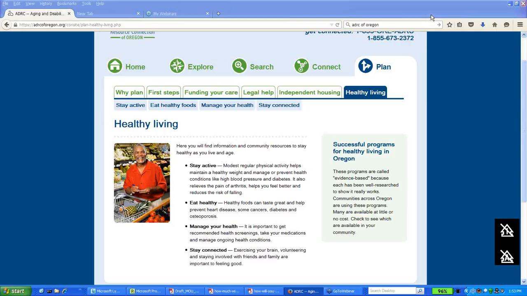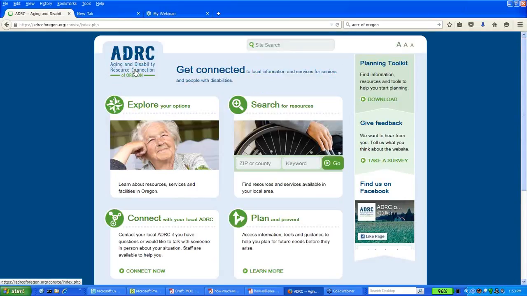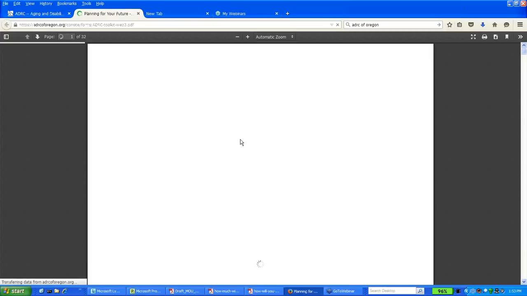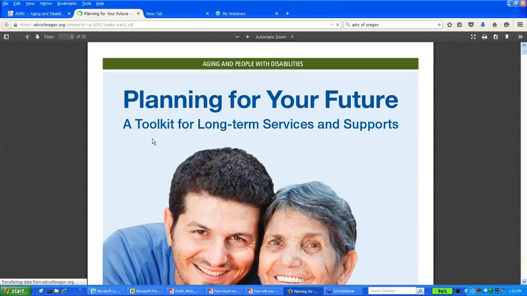So I'm going to briefly click into our printable toolkit so we can take a quick look at that before I move on to the search page, and then we'll spend a fair amount of time in the search section. So this is our printable toolkit. This rolled out with the redesigned website.